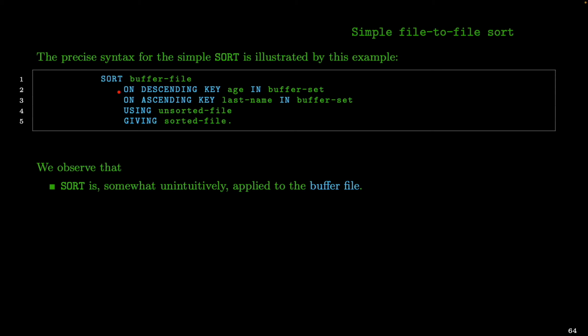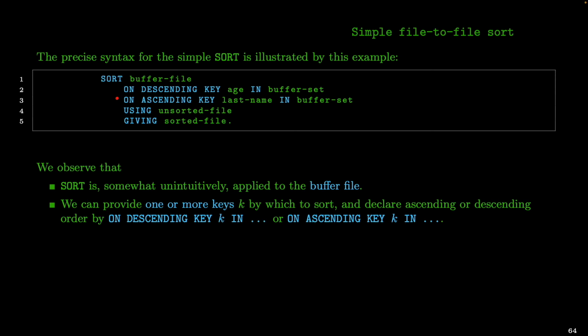Then we provide 2 keys, or we could even provide more keys if we want to, but in this example it's 2. We provide 2 keys for the sorting algorithm to sort the data by. So here I again will use some personal data with first name, last name and age. So we use age as the first key and then last name as the second key. And by stating on descending key or on ascending key, we can tell the sorting algorithm in which order they should be sorted for the particular key.